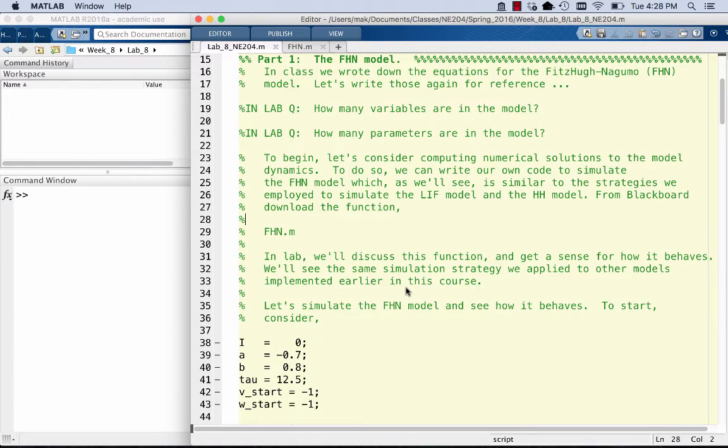Let's begin by computing numerical solutions to the model dynamics. To do so, we can write our own code to simulate the Fitzhugh-Nagumo model, which we'll see is similar to the strategies we've used to simulate other types of models, like the leaky integrate and fire and the Hodgkin-Huxley model.